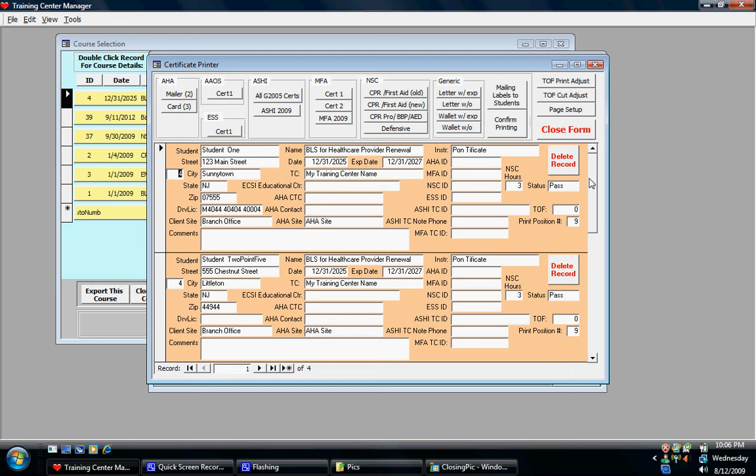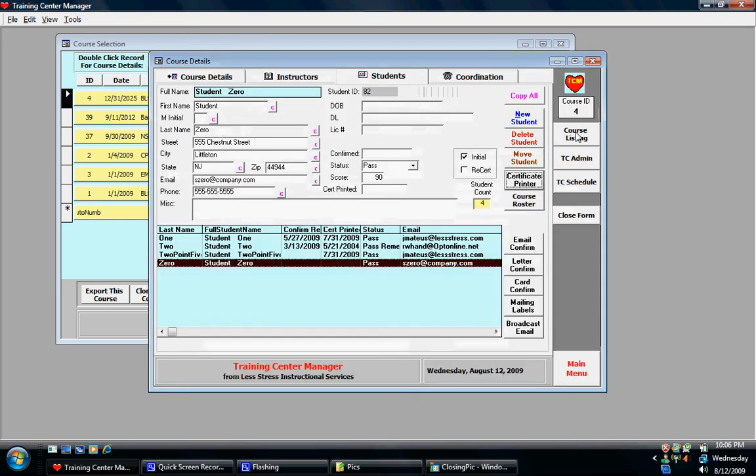I'm not going to get into this screen right now because I have a second tutorial on this. There are just way too many buttons to talk about here, and I want to do a good job on this. So look for the tutorial on certificate printing, and that'll tell you how to use that screen.